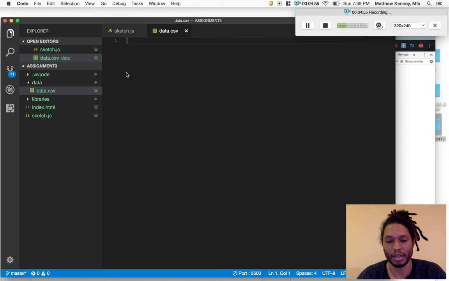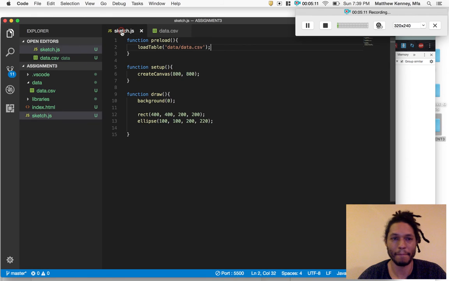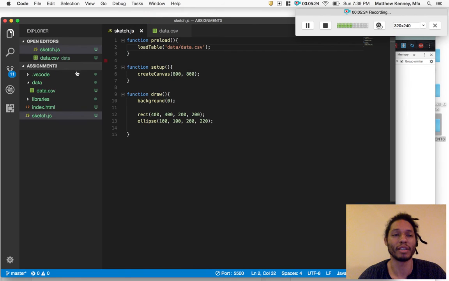And we can make a CSV if we want to. We'll say red, 5, and maybe it has a header like color, number, right? So obviously we're not doing anything with that data at all, but we can see that the error has gone away. There's no more loading at the top, and our sketch is running fine. And that's because it was able to go inside of our data folder and find the data.csv file that we're looking for.